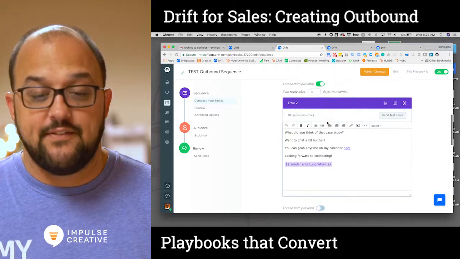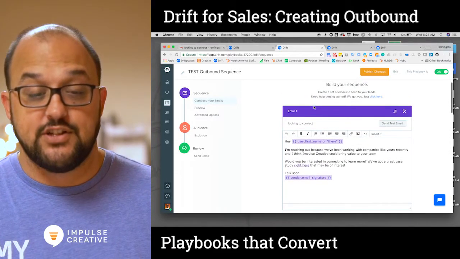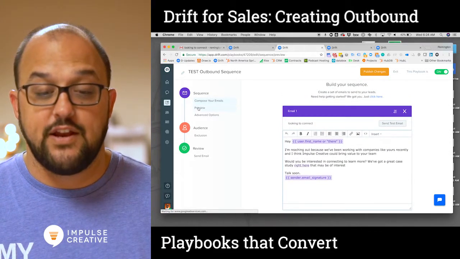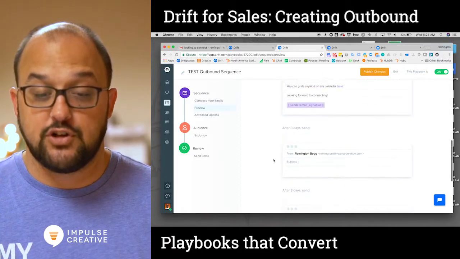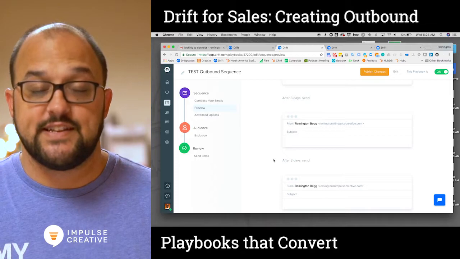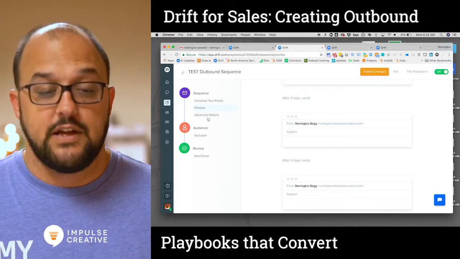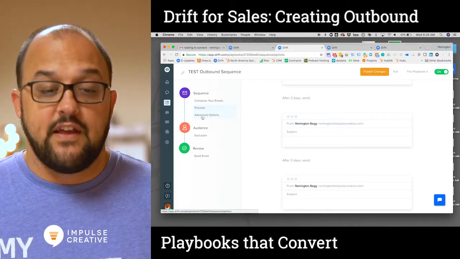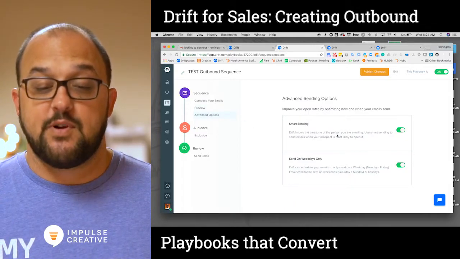Once you have defined your message and your sequence, then you can go in and preview what the emails would actually look like. This can be really handy for approvals. You could easily screenshot these and then pass them off to others. And then the other option that you have is smart sending.